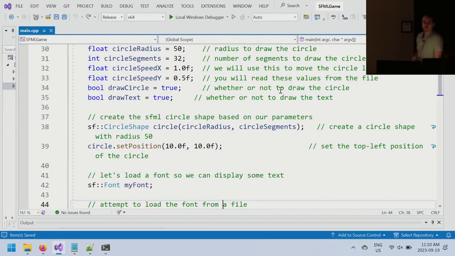So let's create a circle shape. SFML could not be easier to draw shapes. You just say sf::CircleShape, and then give it a variable name. And then you give it the radius and the number of segments. Okay? And that's it. You've created a circle shape. Then there's a bunch of different things you can do to that circle. So we can set its position. So 10.0f, that's just a floating point number of 10, 10. So if that was this window, this will start right up here, right in the top left corner, 10 pixels to the right and 10 pixels down.